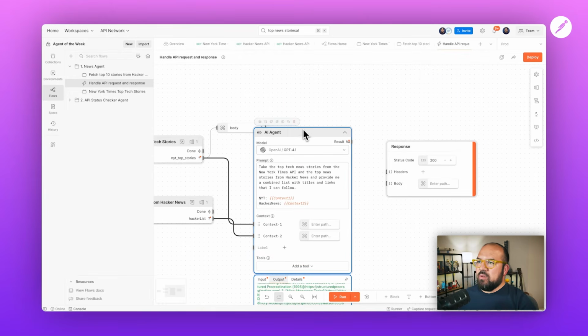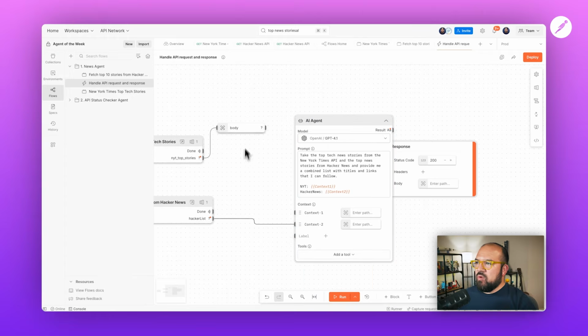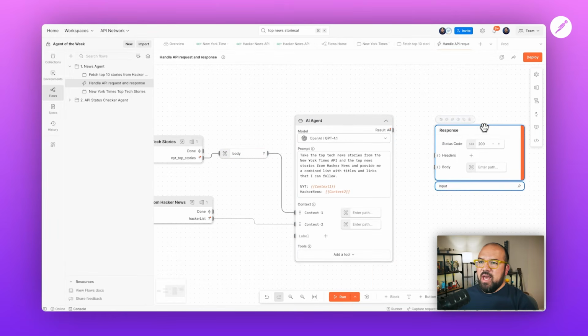All right, so let's clean that up again real quick. We've taken the body out of here and we'll pass that to context. And now in this case, let's just pass that out. There we go.